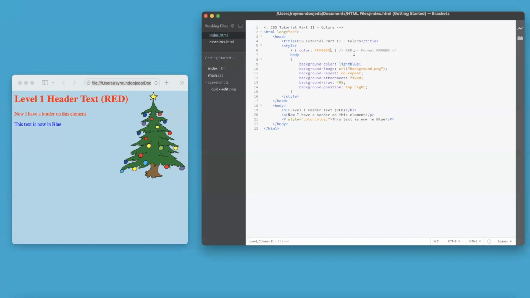Remember, hexadecimal 00 to FF for RGB. In fact, I can do this here. Values in hex range from 00 to FF. And there it is. So that's how it is.